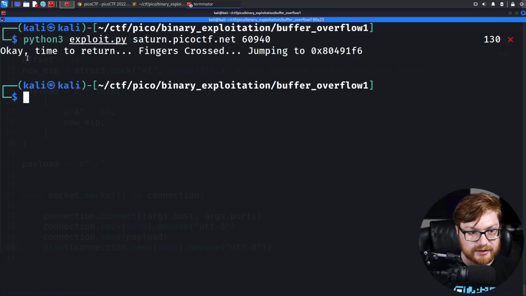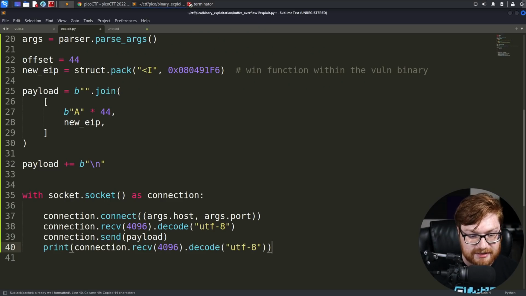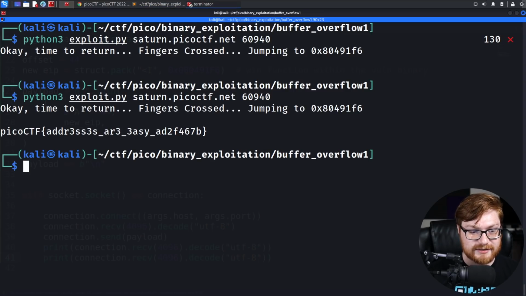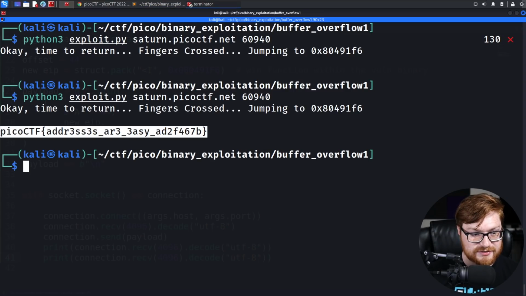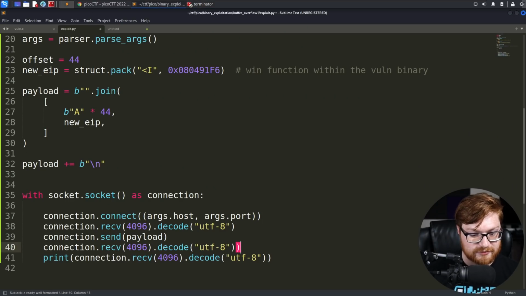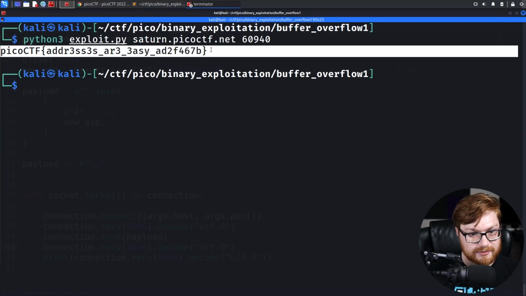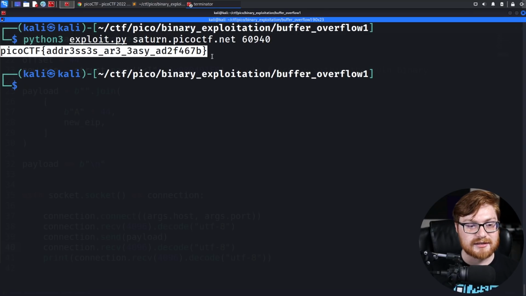Ooh. Okay, time to return, fingers crossed. We are jumping to the address that we expected. Let's see if the next line that follows is the flag. And it is. Addresses are easy. That is the flag. And we could actually not print out that line before it, so we have a nice and easy get flag script. That is our exploit, ladies and gentlemen, and we have completed our first buffer overflow for PicoCTF 2022.